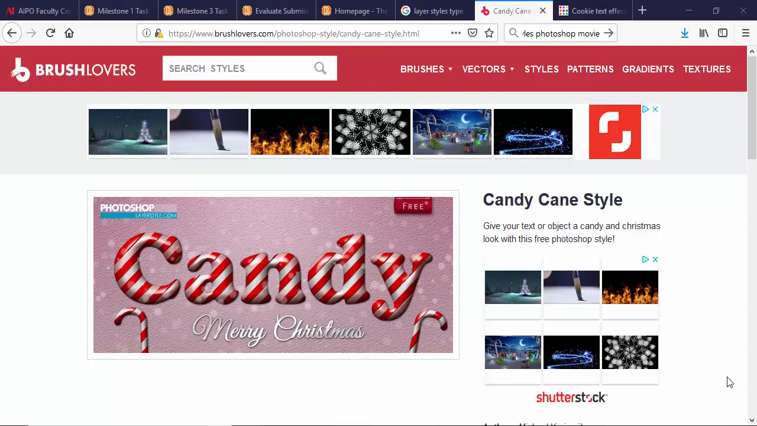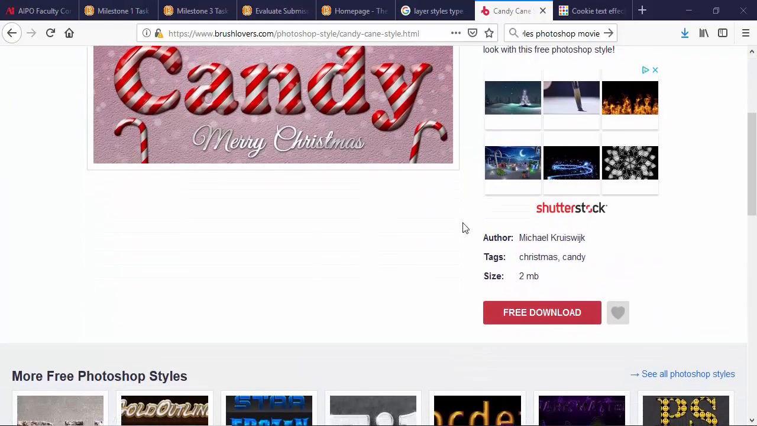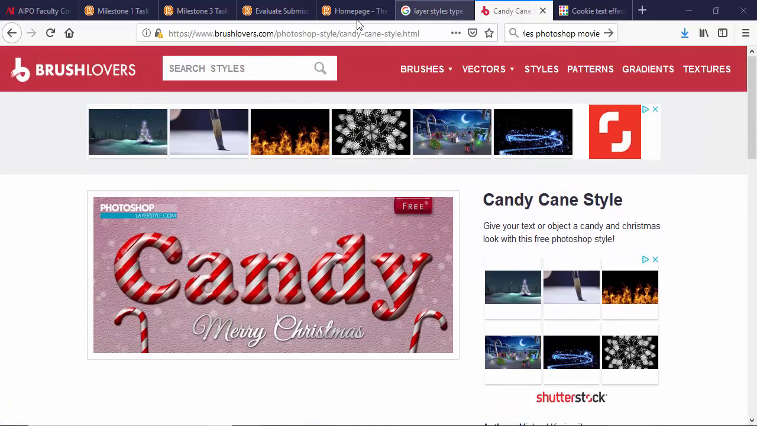Most students don't take time to go out and explore layer styles. If you just go out into Google and type layer styles, type effects, you'll find a variety of styles that you can download and then install into Photoshop to apply different things. For example, here there's this candy cane style that we can work with. A little download, and it downloads as a layer style.